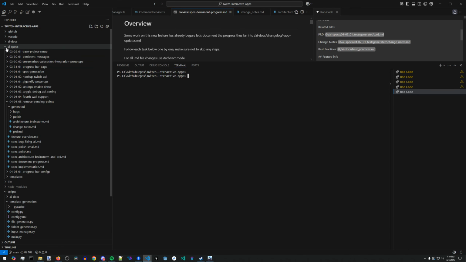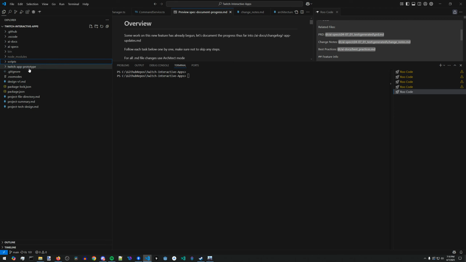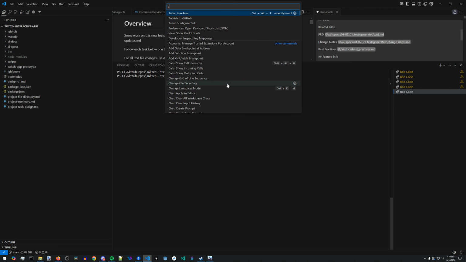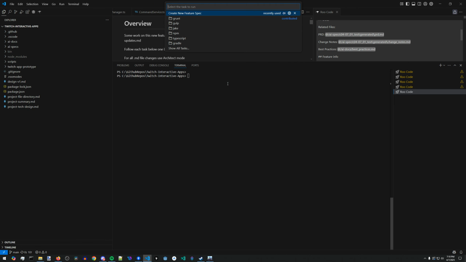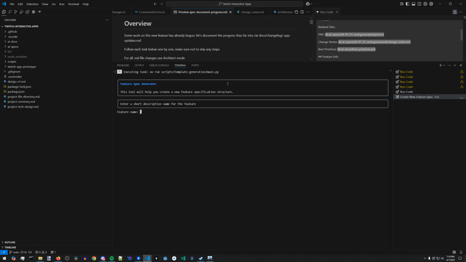So let me first show you what it does. This is my current project that I'm working on, and the code lives here. The script that I'm sharing lives in here. Let me show you how it works. We do Control Shift P, run task, create new feature spec. It says enter a short description for the feature, so I'll just do add test stuff.